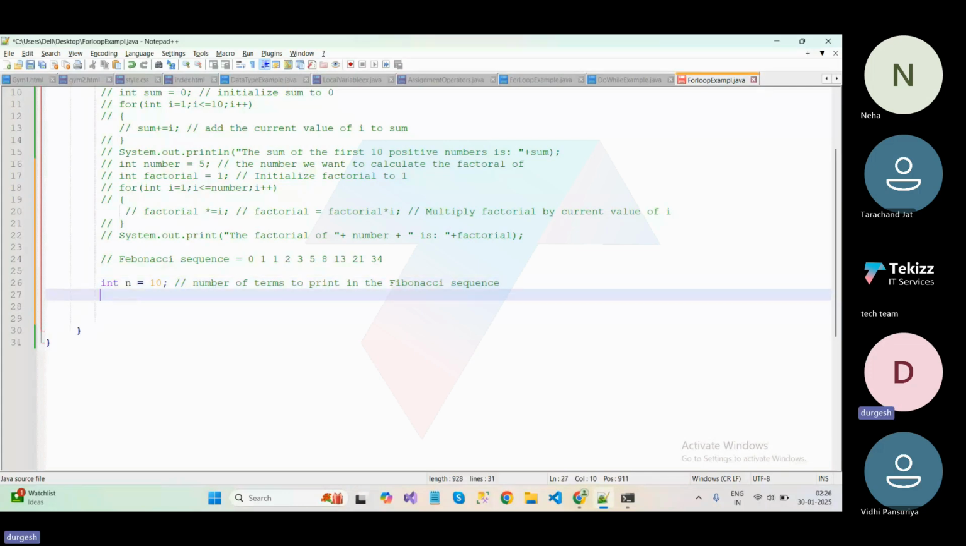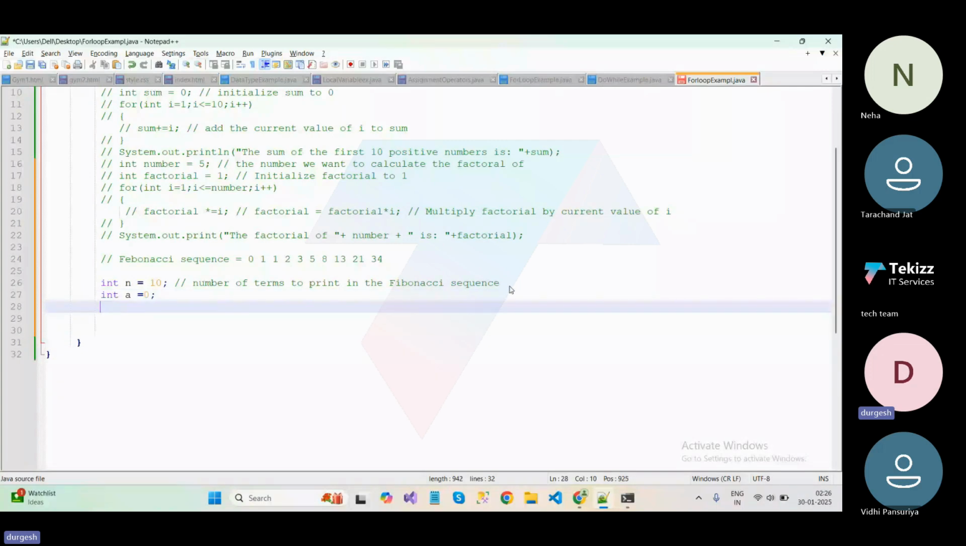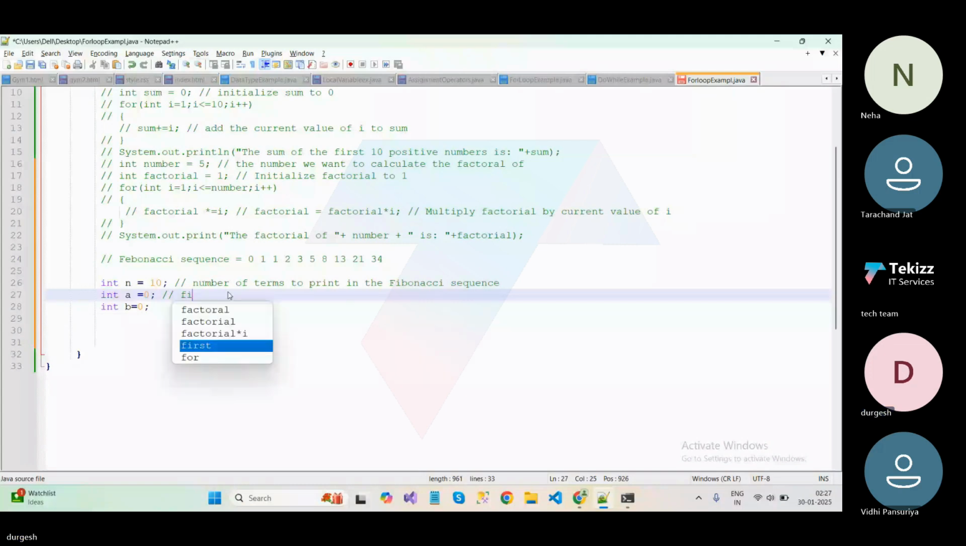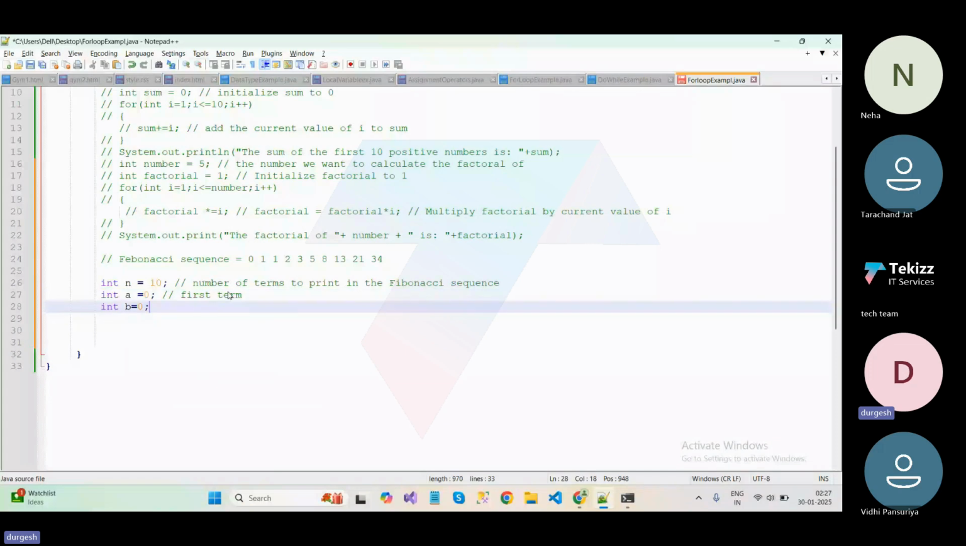And the next is int a equal to 0, and the next is b equal to 0. Then the first term, and there is the second term.